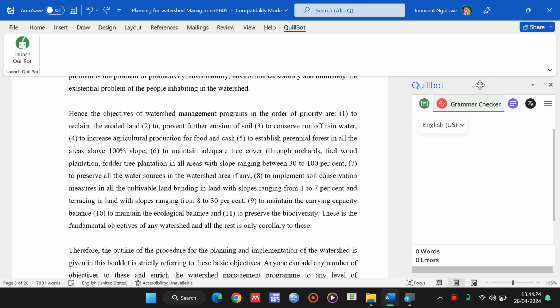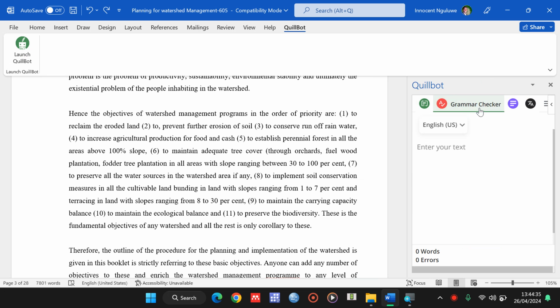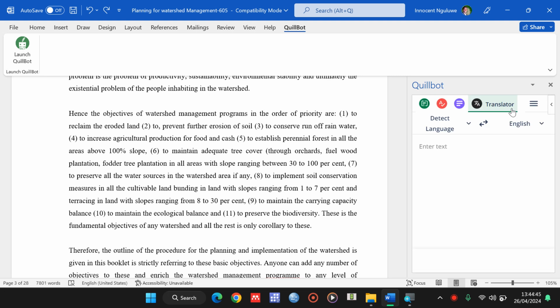As you can see here, we can also move this. And Quillbot offers you a lot of features. The first feature is the paraphraser tool. The next is the grammar checker. Next, we'll have the summarizer for summarizing long paragraphs as well as articles. And then we have the translator tool, which you can use to translate languages.